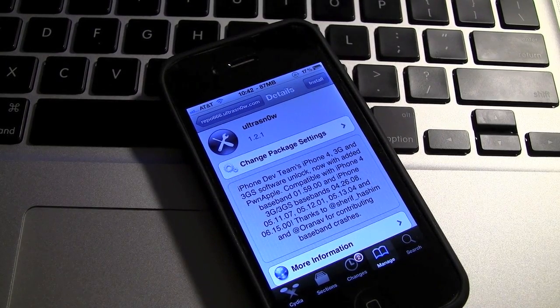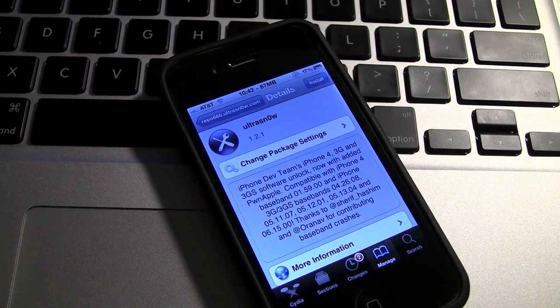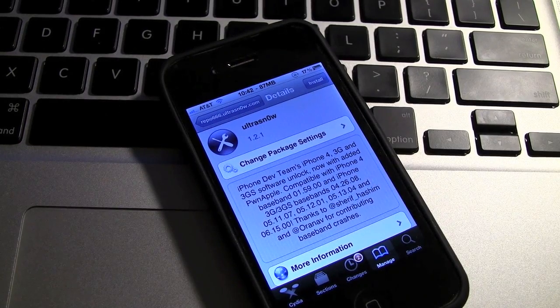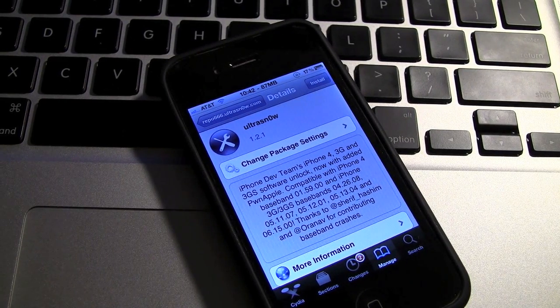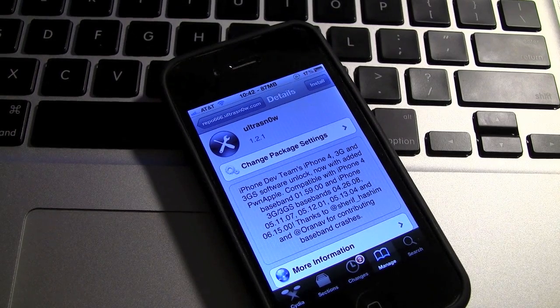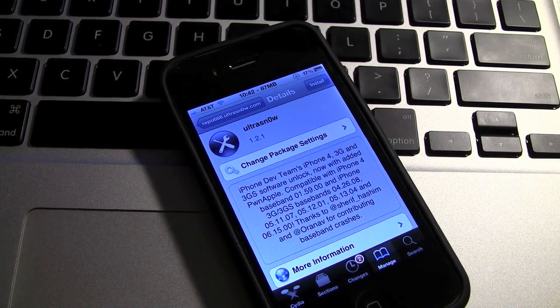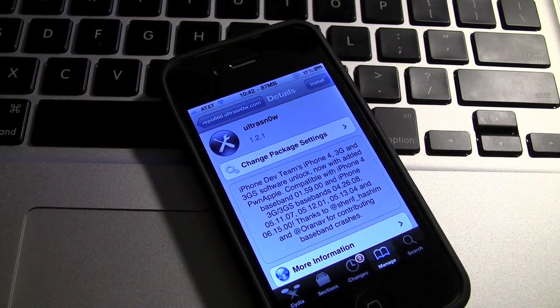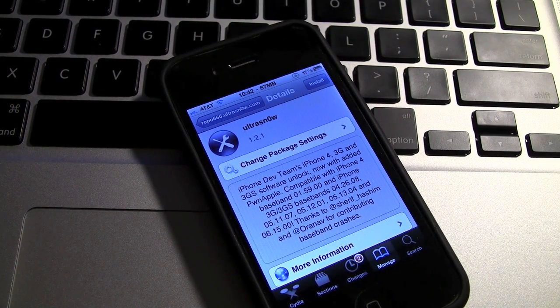Today I wanted to do kind of a tutorial slash informative slash update video on Ultrasn0w, which is the carrier unlock for the iPhone 4 and iPhone 3GS, and I wanted to talk about it with iOS 4.3.1. As many of you know, Ultrasn0w was actually broken by iOS 4.3.1. Well, they did update it just recently, so now it does work on iOS 4.3.1. However, they have not included the new baseband support for it yet.